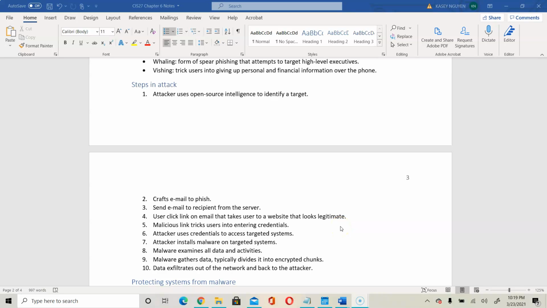Then the malicious link would trick the user into entering the credentials. Those credentials would then be forwarded to the attacker, so that way the attacker can access the targeted system. Then the attacker would install malware on the targeted system, or a backdoor. Then the malware would examine the data of the activity, or they can return to that system using the backdoor.